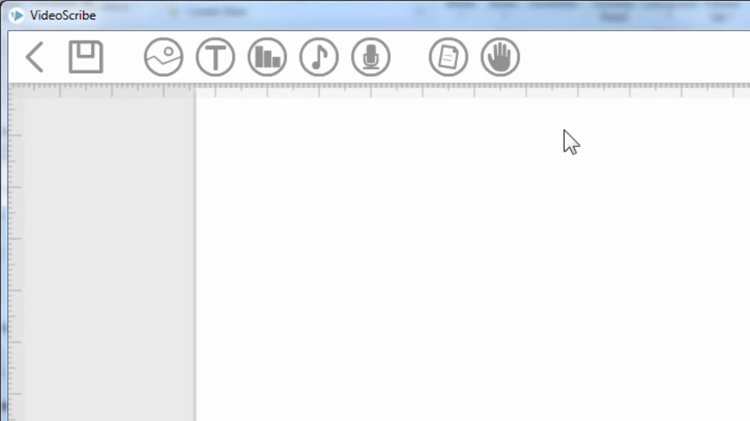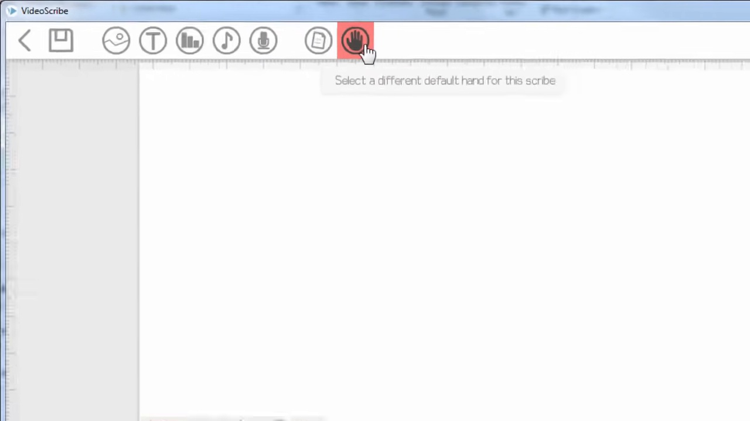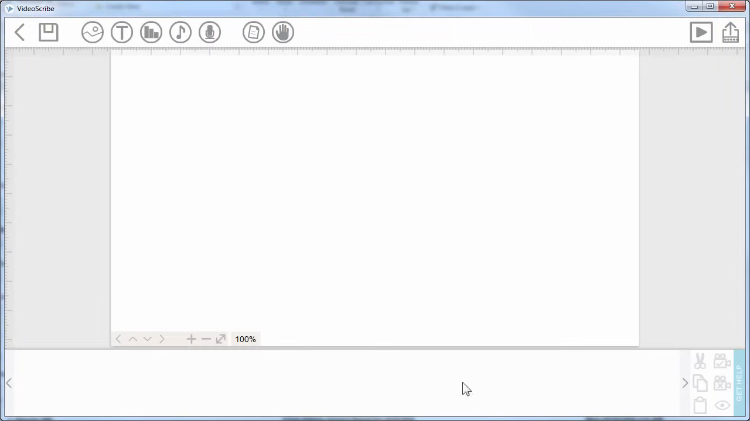And then finally, the hand. I'm going to mention this now. When you import a drawing onto your timeline, which is down here, it'll have a default hand. And if you have imported several drawings in here and you realize you want to change the hand, you have to go back to the properties of each one and change it.